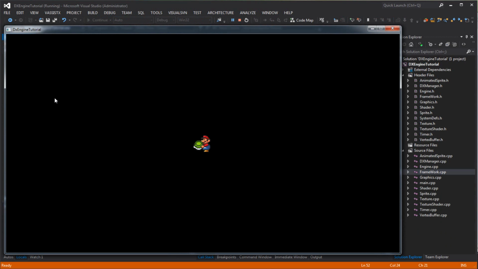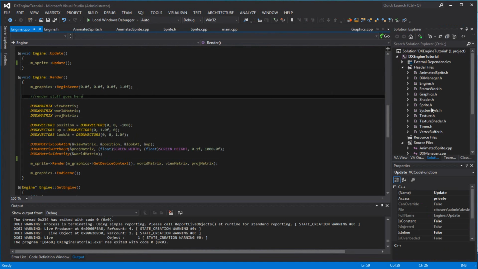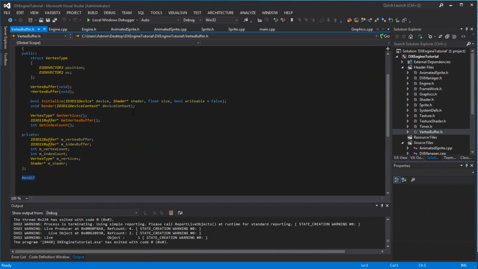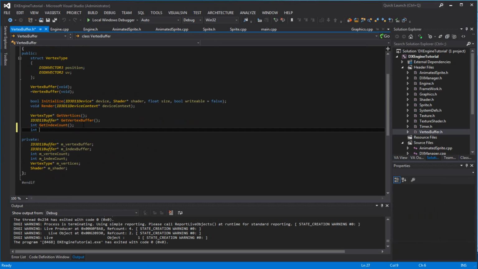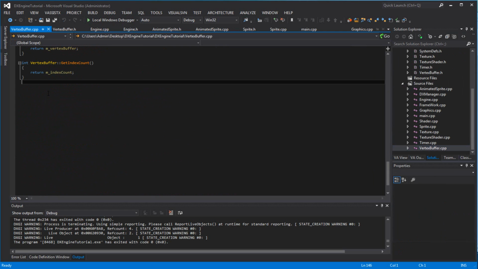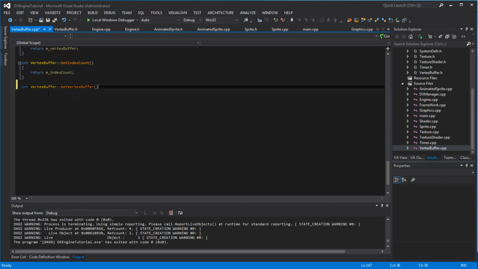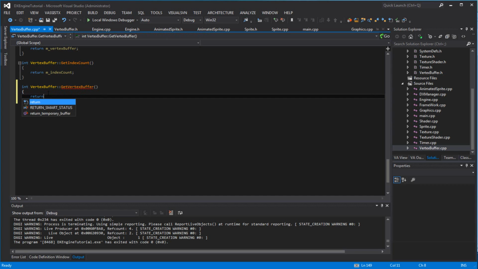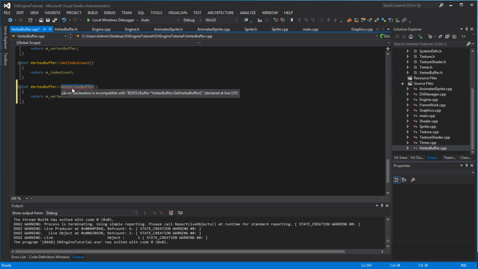So there you go, guys. I hope you guys like that. Another thing we probably want to do instead: you want to go to our Vertex Buffer. I think it would be much cleaner if we do it that way. You want to say int get Vertex count. I'm going to pass int, vertex buffer, get vertex buffer. Return, not buffer, I'm going to fix that. Hold on. Get vertex count.